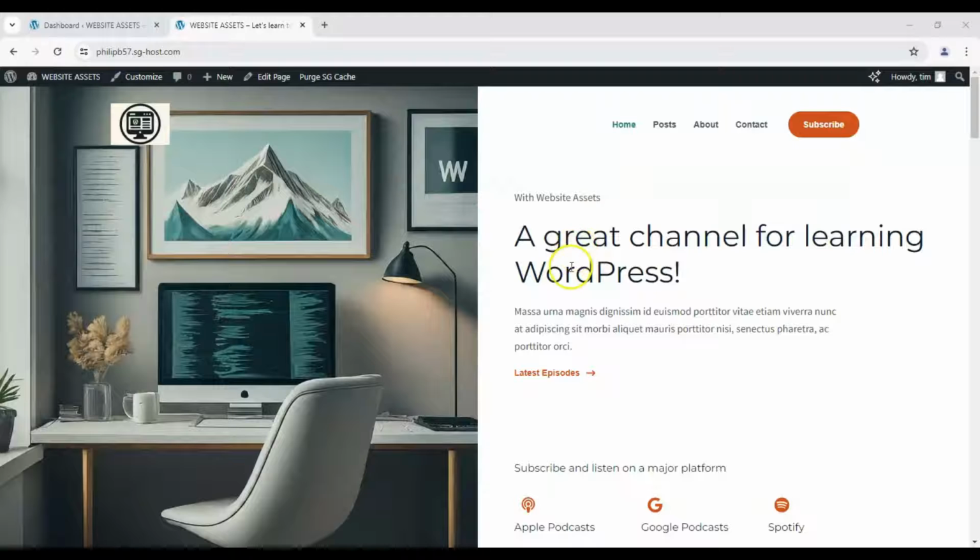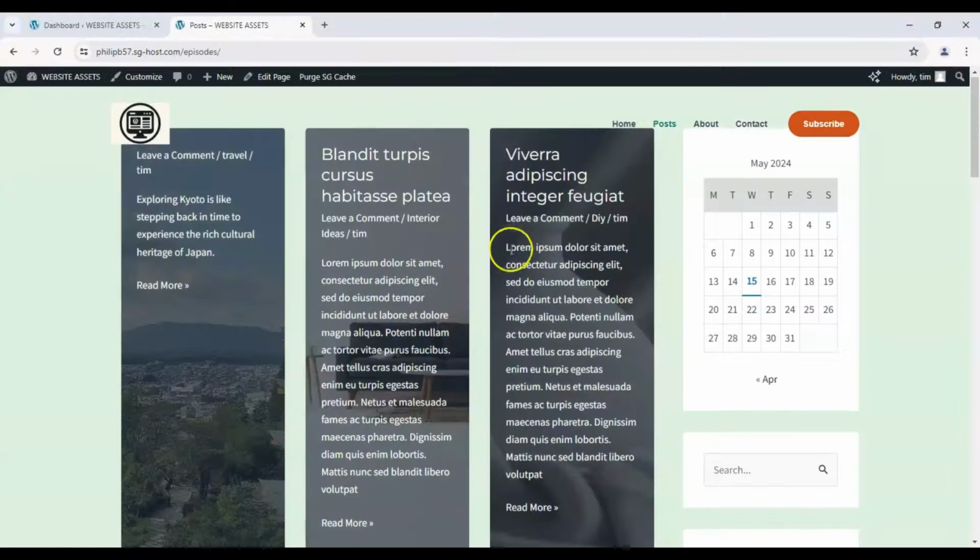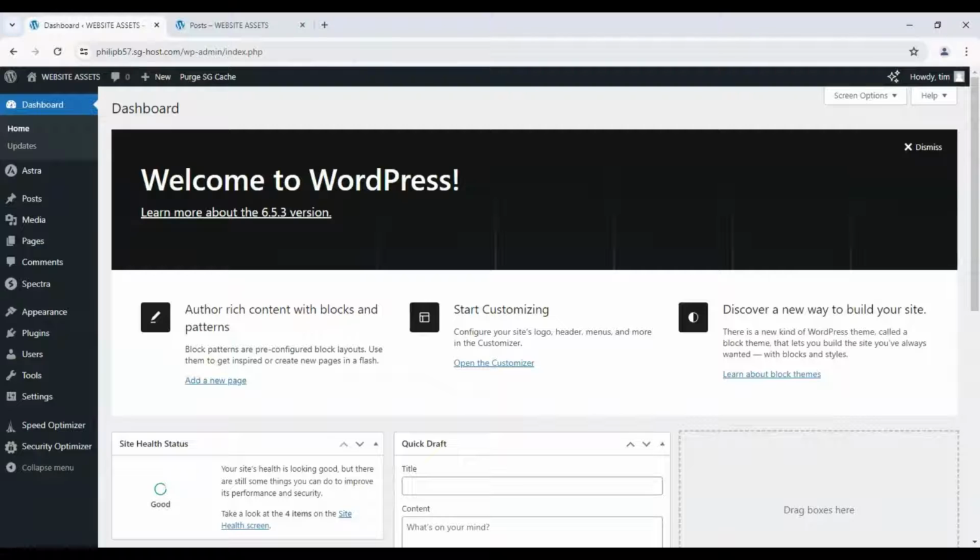So here's our brand new blogging site, and we've got some old posts and some of the stock posts over here. So let's head over to our dashboard real quick and hover over posts here on our left sidebar and click on add new post.